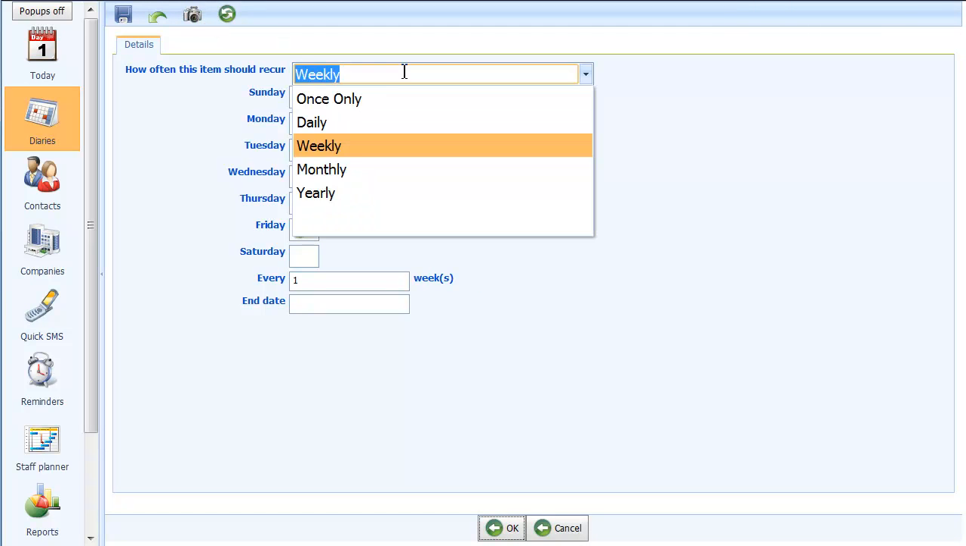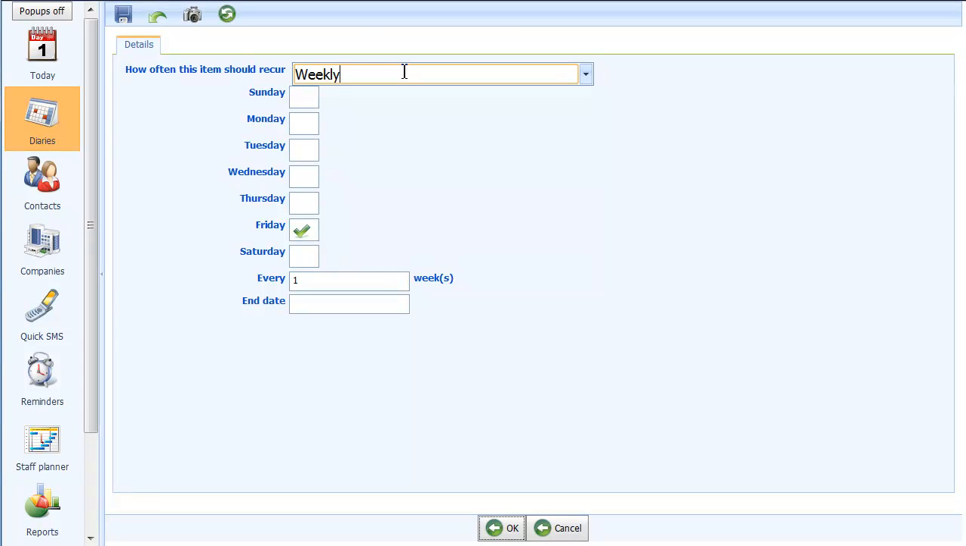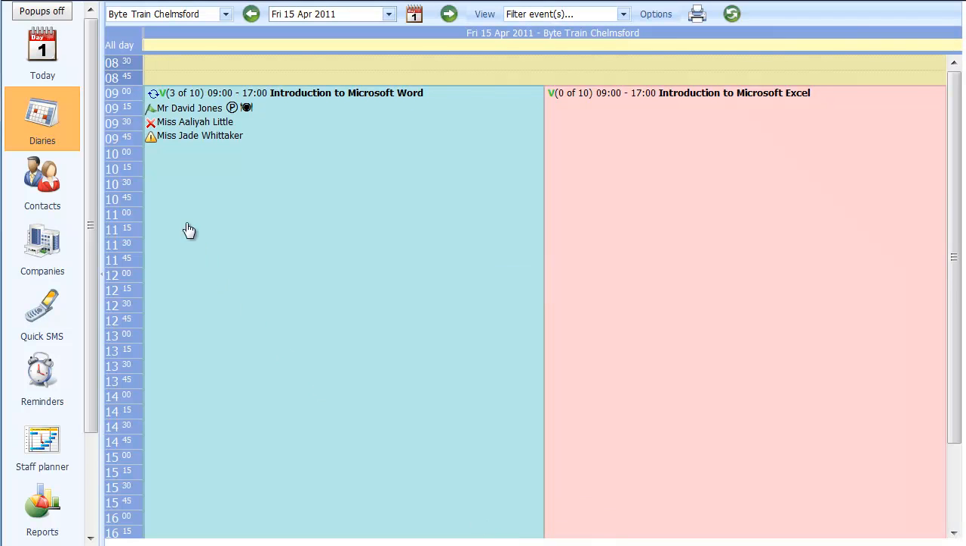Now you can choose a whole variety of formats: daily, weekly, monthly, yearly. We're going to leave it at weekly, and then you can pick the days of the week. And in fact, I'm going to leave it on the Friday, every 1 week, and we're not going to have an end date, so this will just go on forever. So I'll click on OK there, and you'll see how we now have this little recurrence symbol occurring here.